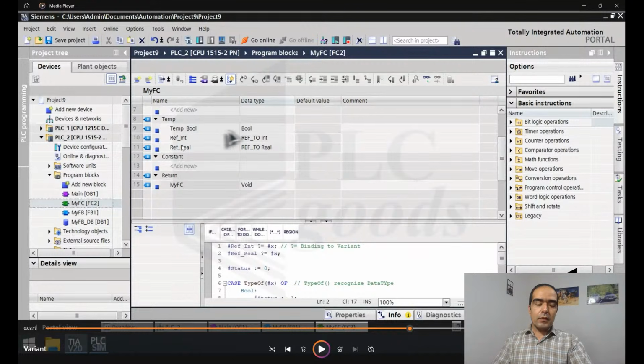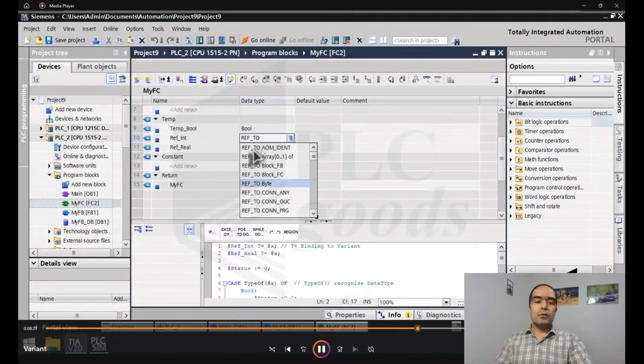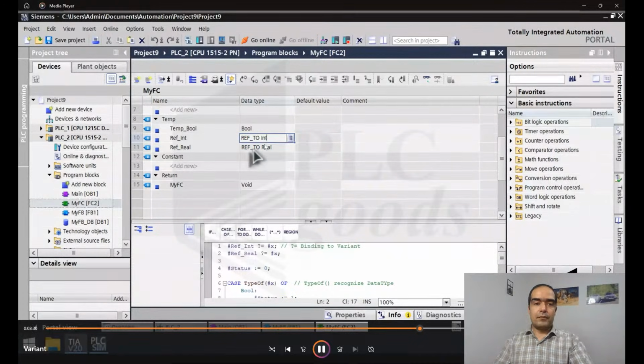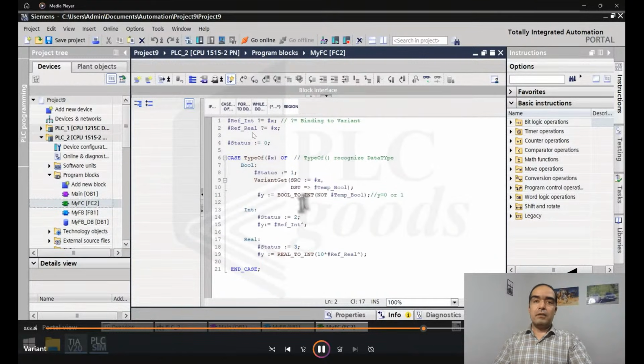But for this input, I'm using another data type, another option inside this column: Reference underline to integer. All right, when you write it, you can select your desired data type. Here is different from my previous section. And as you see, this time I use this syntax, which is new relative to my previous codes.